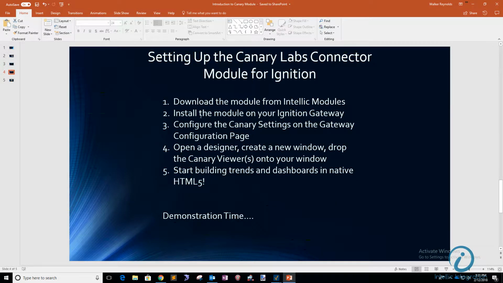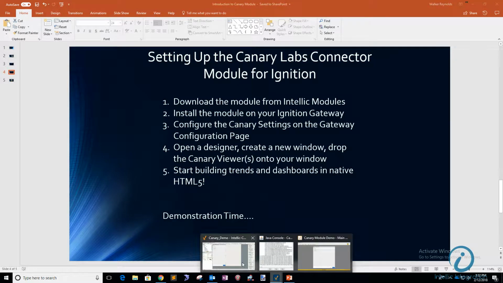It's a pretty quick process. All we do is download the module from Intellic Modules, install the module on your gateway, configure the Canary settings on the gateway configuration page, open a designer, create a new window, drop the viewer onto your window, and start building your trends and dashboards. It's really that simple. So I'm going to show you how that works.